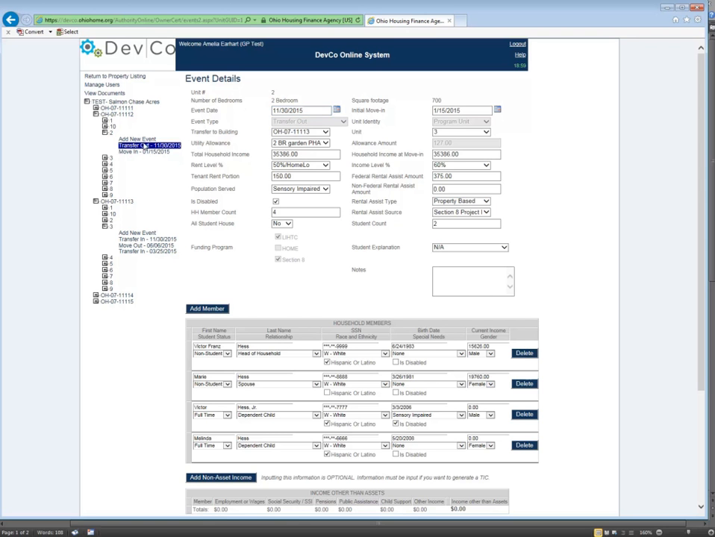So the move out event and the transfer in date, as you can see, have the same date listed, and you will be printing your transfer in tick or tenant income certification, and that's why you want to use the date for that, because it'll then be correct on the tick that's being printed. Note that a transfer out is supposed to be 1 day before a transfer in, even though the system listed them on the same date.